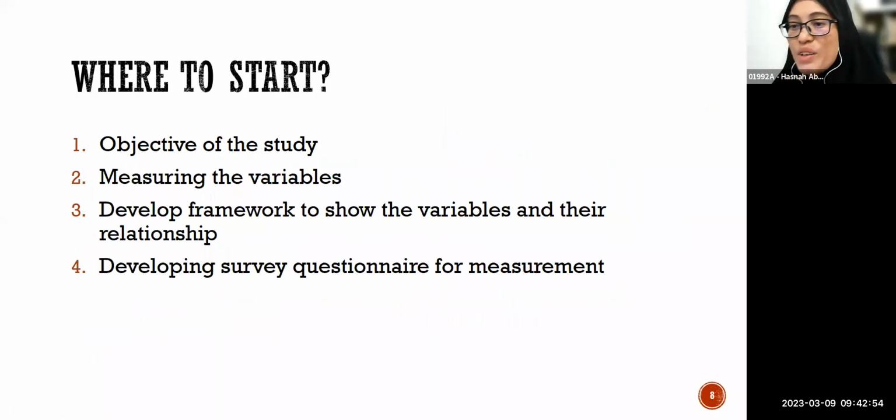Wait. Okay, when we want to do any analysis, where to start? When you want to do the study, you need to start with the objective of the study. When you use SPSS, that means you are doing quantitative research. When you create the objective of the study, you cannot use the word explore or investigate. That is a word for qualitative. But what you can use is to measure, to assess.